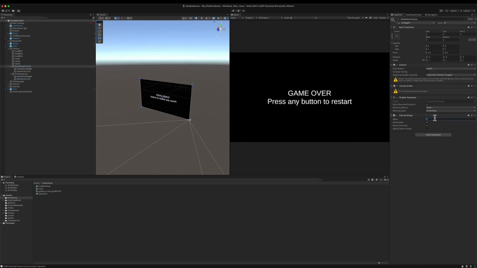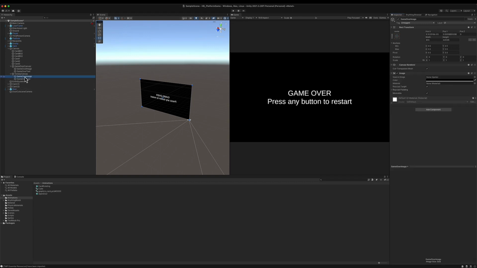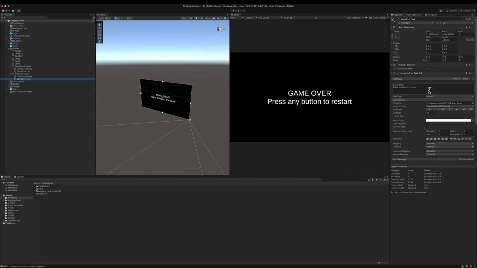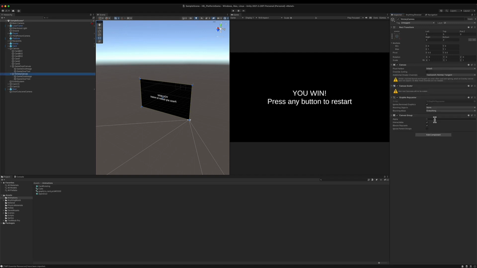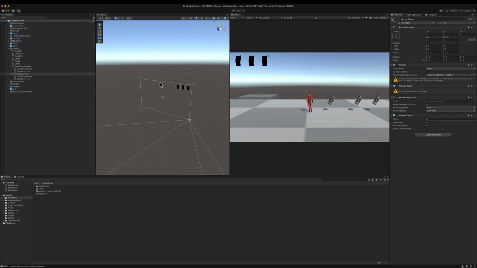For now, I'm going to set the alpha of my game over canvas to 0, which means that now I'm looking at my victory canvas. I'm going to set it to you win, press any button to restart. They're very similar. You can, of course, adjust them to whatever you want. Set both canvas groups alpha to 0 so I can see my game.